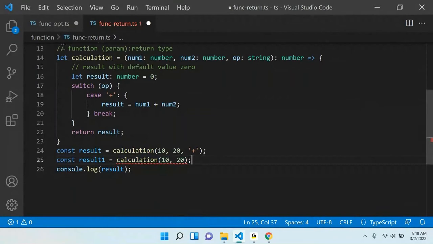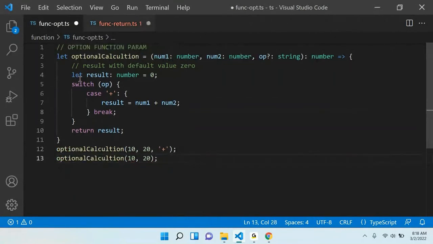If you check the function OPT, you can see that I have called the same function two times. One time I have passed three parameters and one time I have passed two parameters. Now in the last example, if I don't pass this parameter, what will happen? It is not going to throw an error. Why is it not going to throw an error?